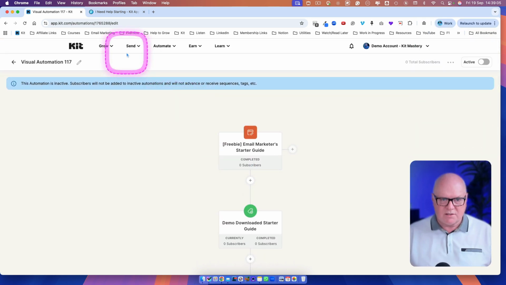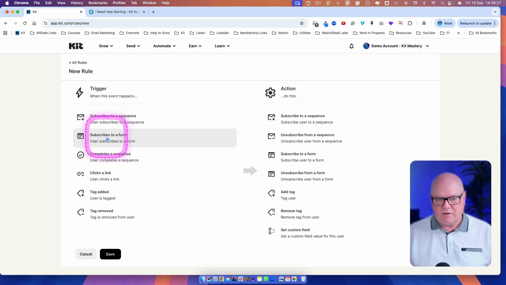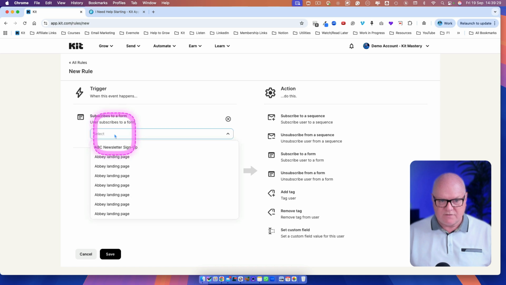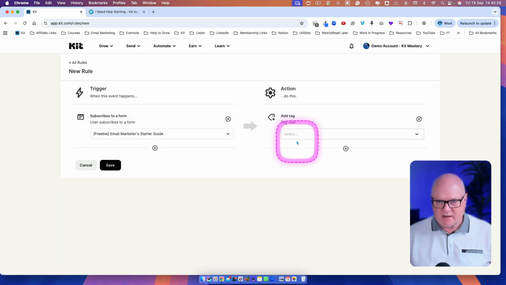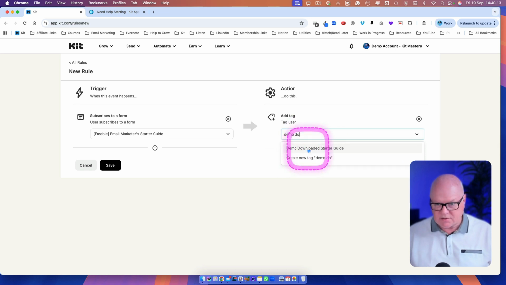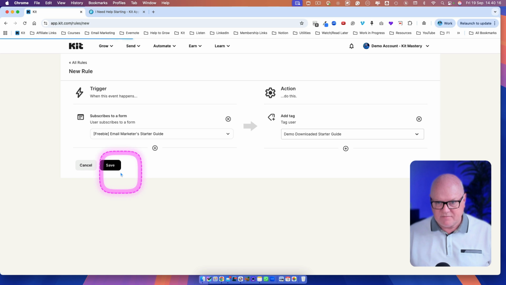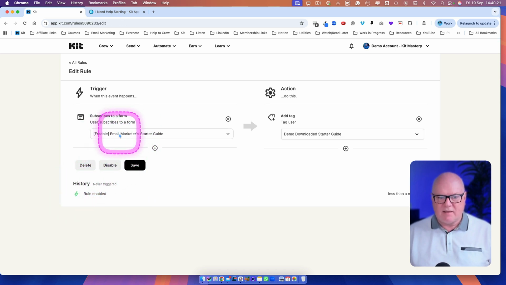The third way you can do it is through another automation called a rule. So inside the rules, you can do it here: whenever someone subscribes to a form, it'll say which form, and I'll say this one here, the freebie email marketer starter guide. If anyone subscribes to that form, then I want to add a tag. Kit then says which tag do you want to add, and I'll say demo downloaded starter guide, that one, and then click save. You can see that rule's now been enabled down there. So anytime anyone signs up to that, they'll get that tag applied to their profile.